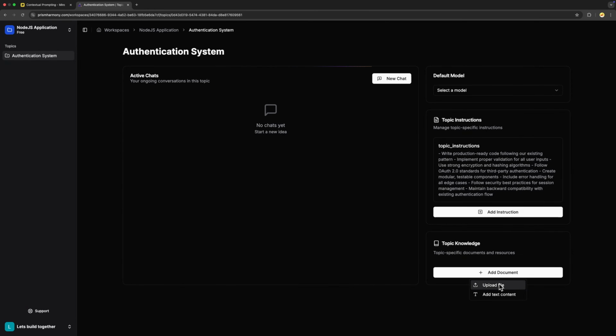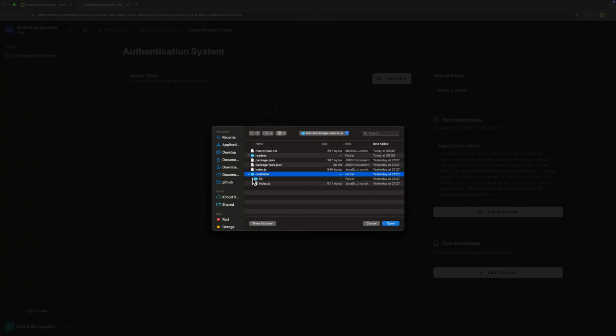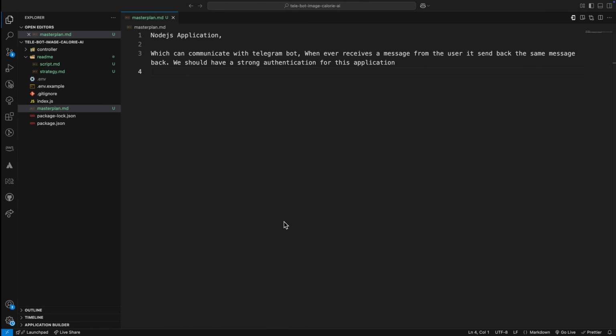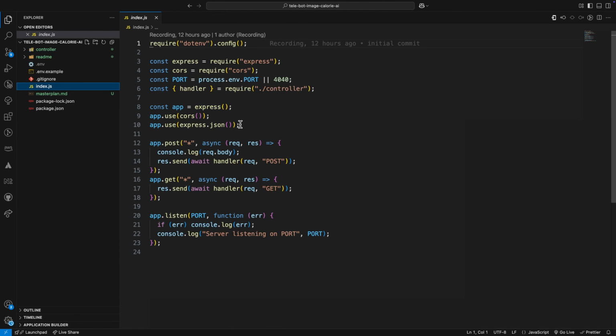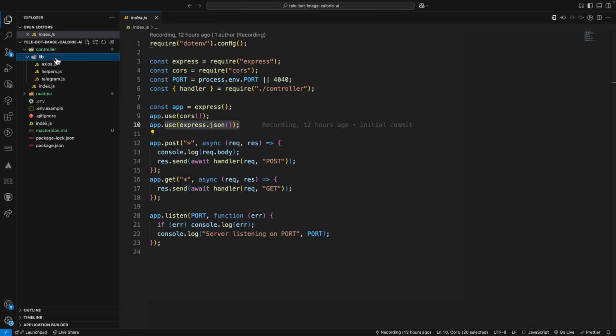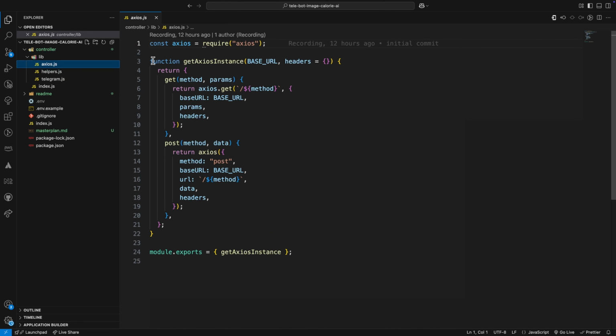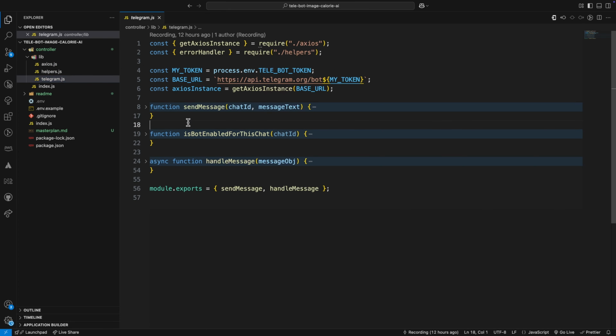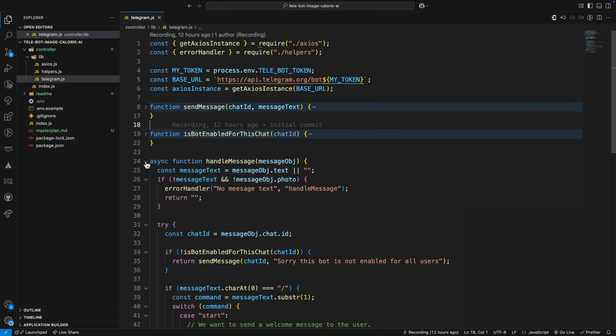Now for the interesting part, topic knowledge. We're uploading our existing code files as context, giving the LLM a complete understanding of our application architecture. Our application is a simple Node.js setup with express routes, directing all traffic to our handler. We're using Axios for API calls to communicate with the Telegram bot, including a header handler function and a Telegram controller managing message handling, sending, and chat enablement.